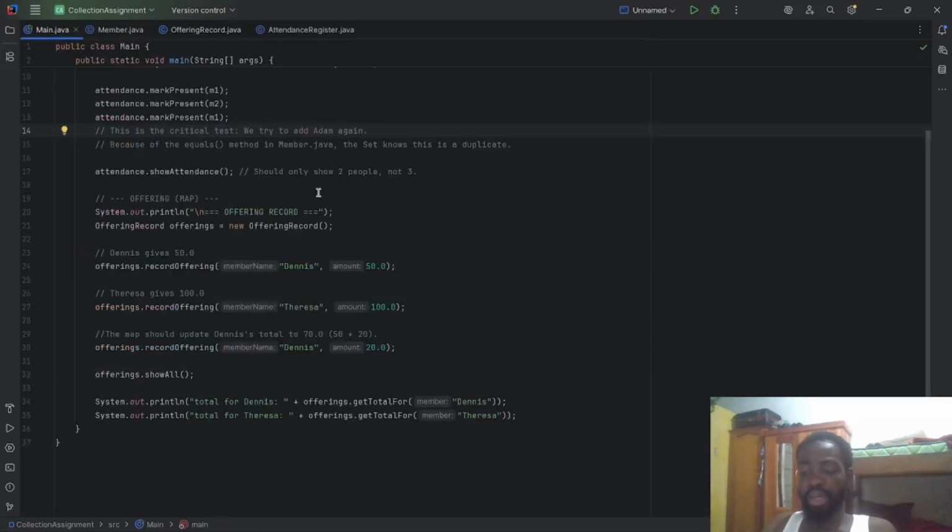And we have the main Java. What the main Java does is run and test the program. This is where everything comes together. So we have attendance.markPresent(m1), attendance.markPresent(m2), attendance.markPresent(m1). This is the critical test. The third call tries to add the same person again. HashSet equals stops duplication. So the HashSet is going to stop duplications, and we have attendance.showAttendance.